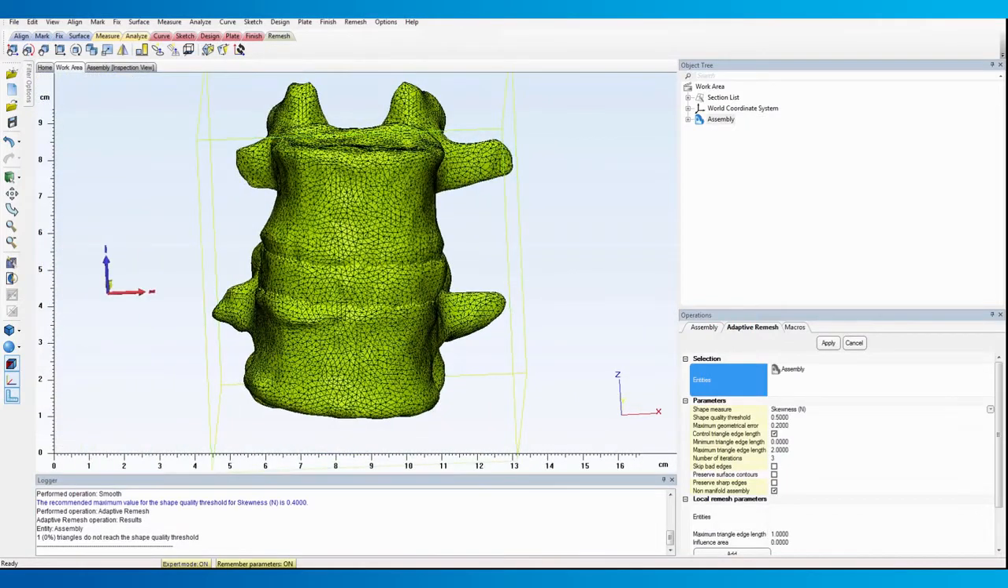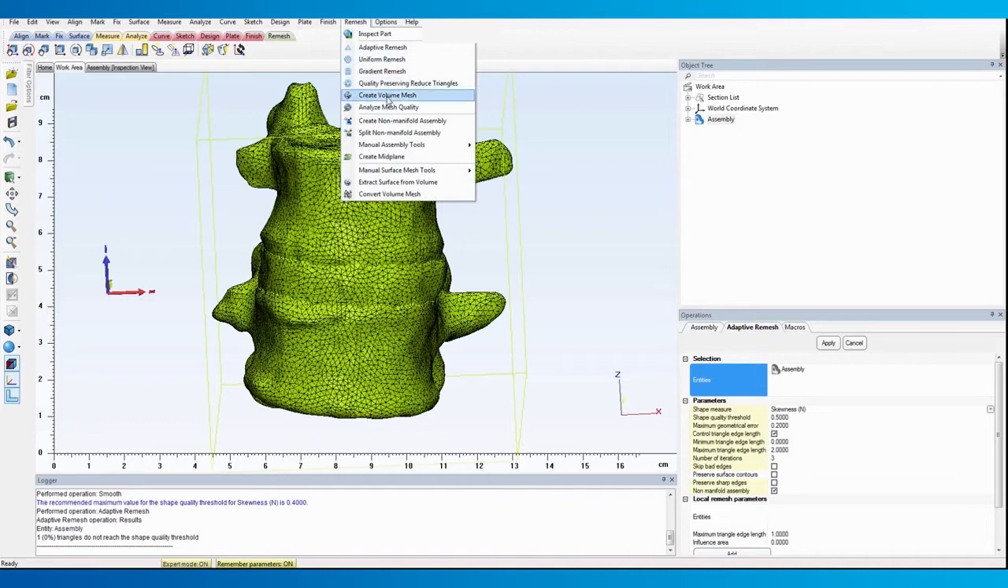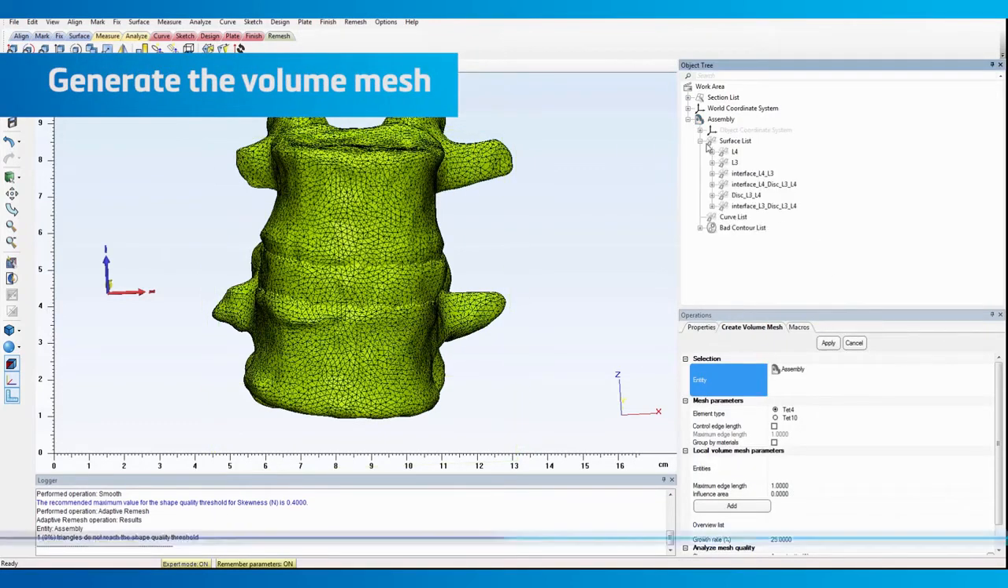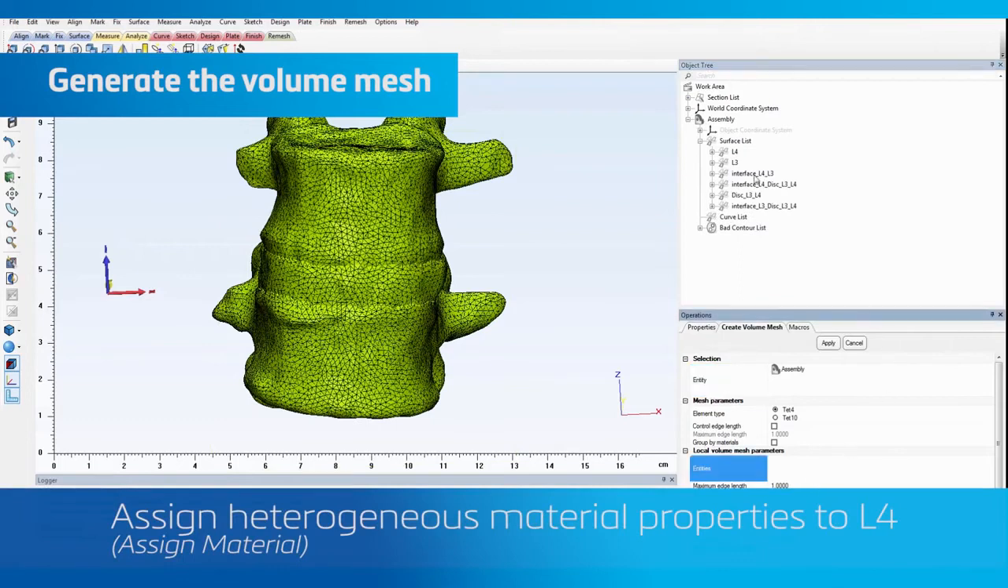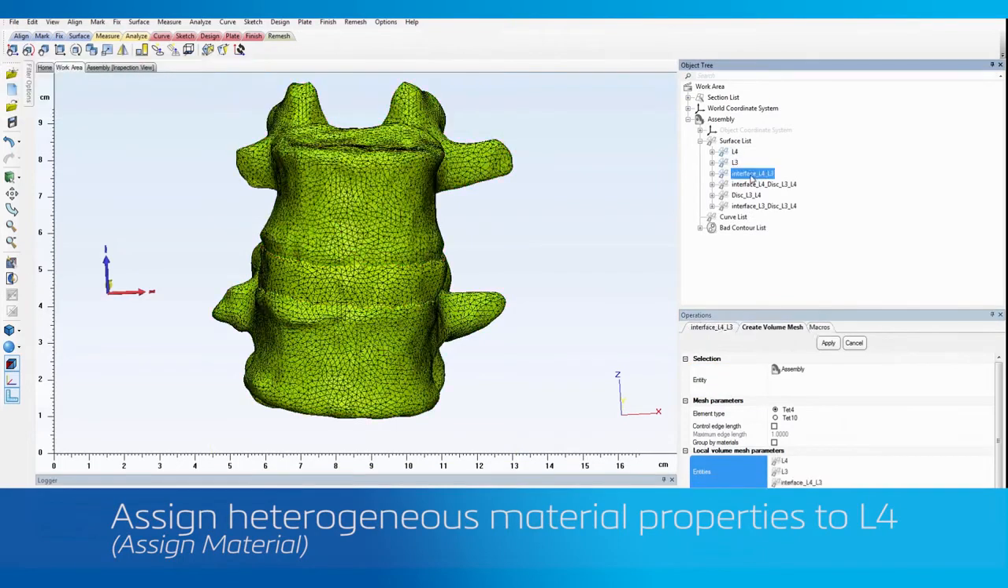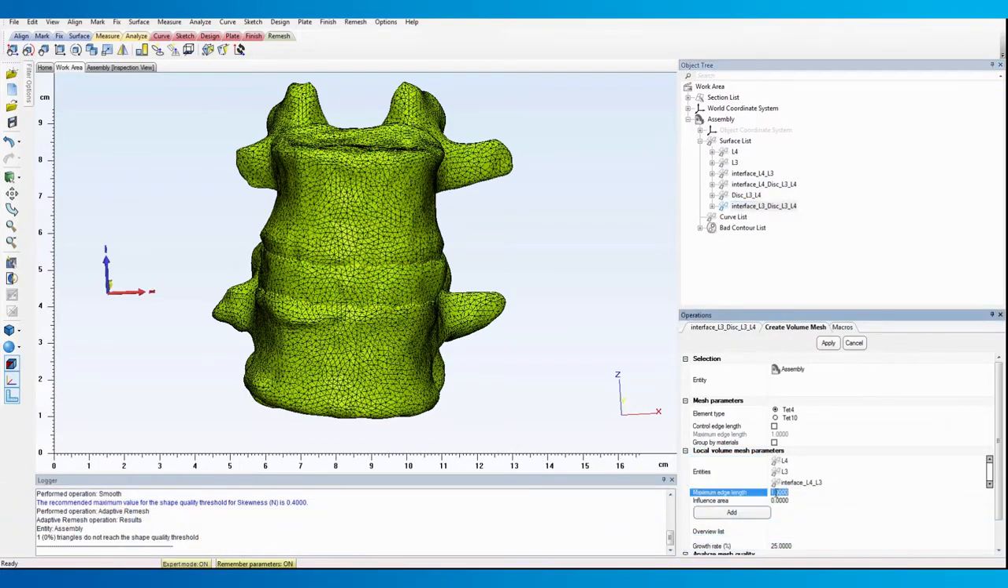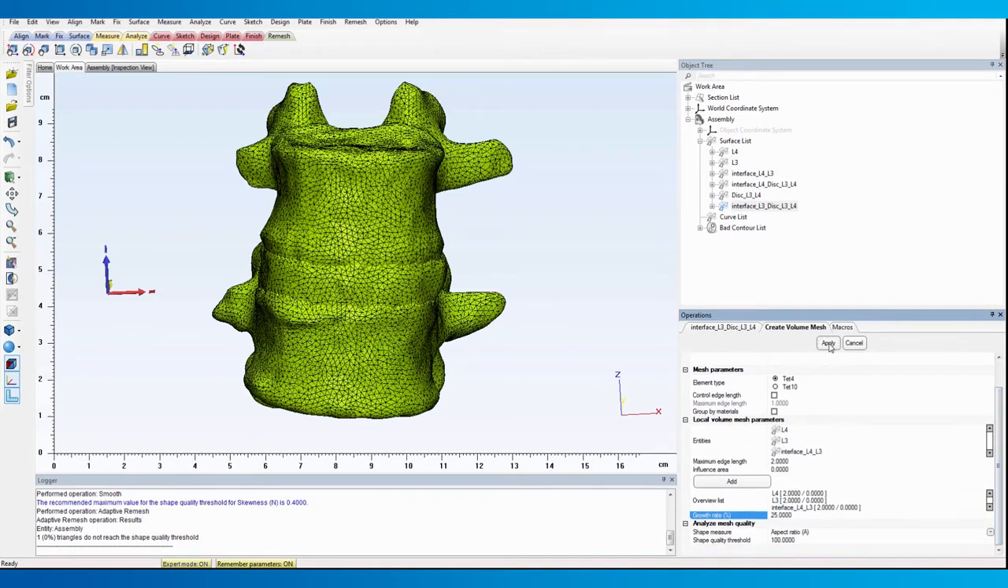Now we will convert the mesh of our non-manifold assembly into a volume mesh. If you want to control the inner element growth rate, select all the surface sets from the surface list and add them as local entities. For this example, we will keep the growth rate at 25, but if you want a more gradual growth, you can lower the rate to 10, for example.